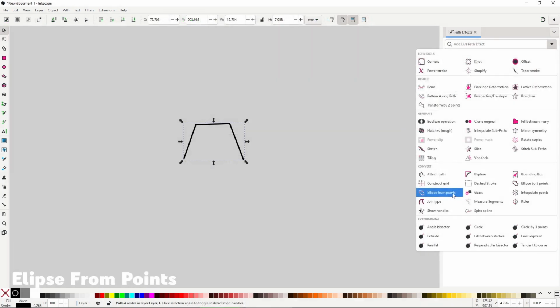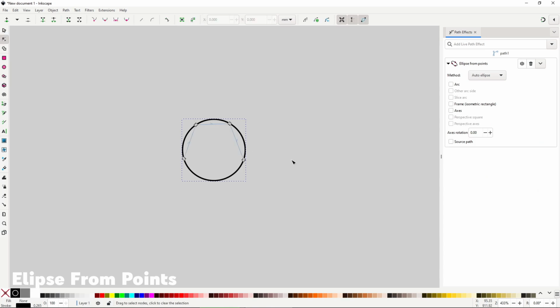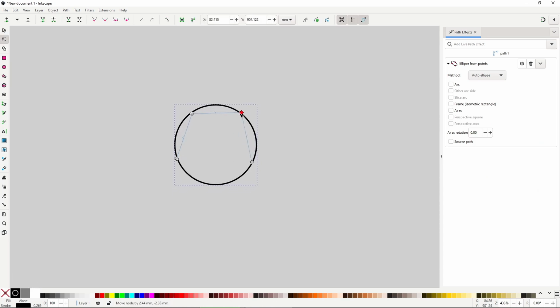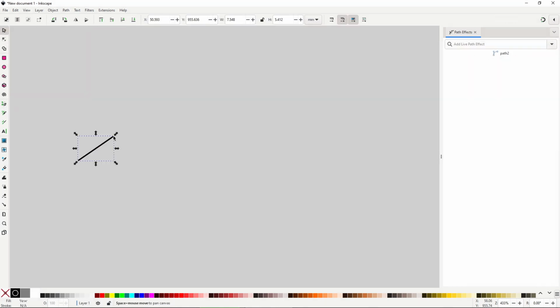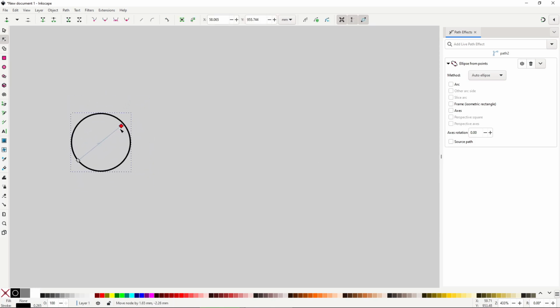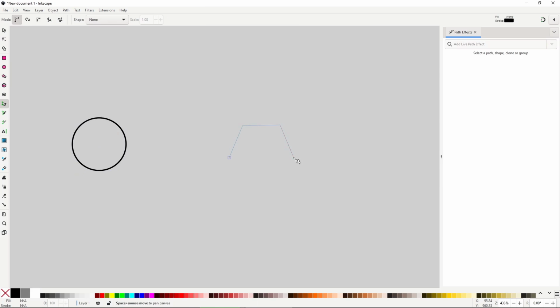Ellipse from point is a very robust way to build any type of ellipses. This effect is great for putting ellipses in perspective. You can make an ellipse with a path with as little as 2 nodes, but in order to take full advantage of all options, I strongly recommend you to use an open path with 4 nodes.